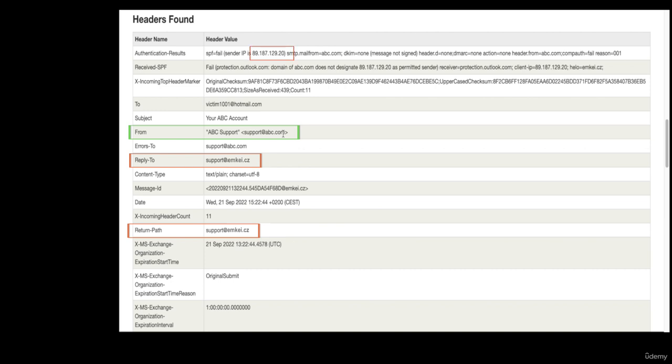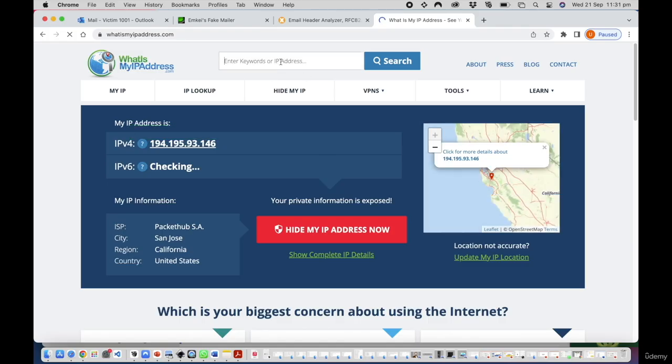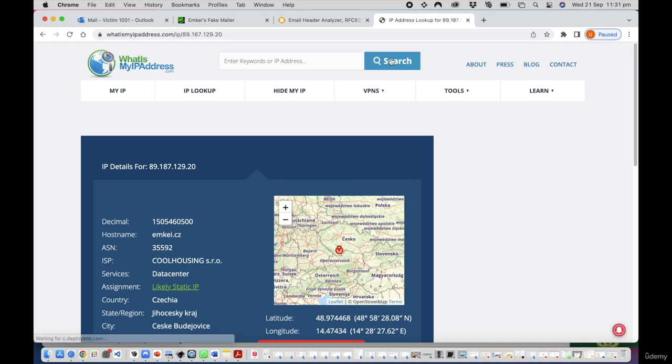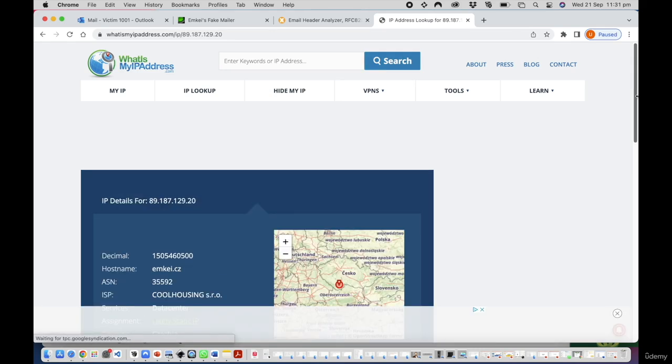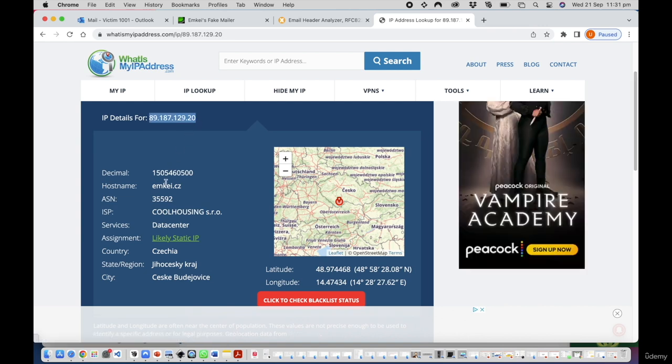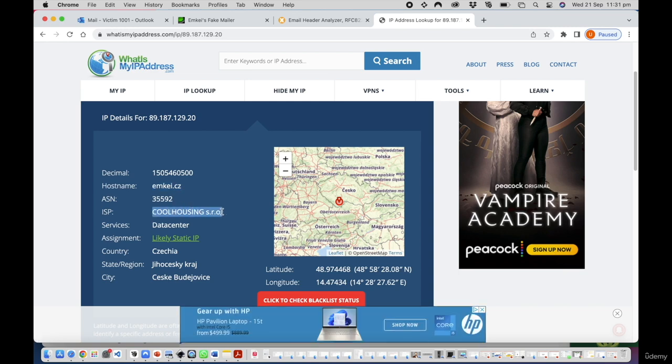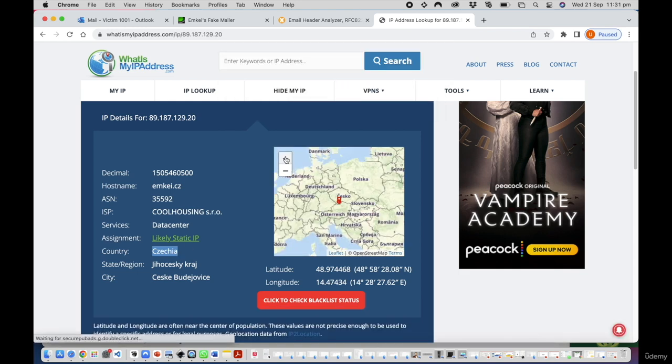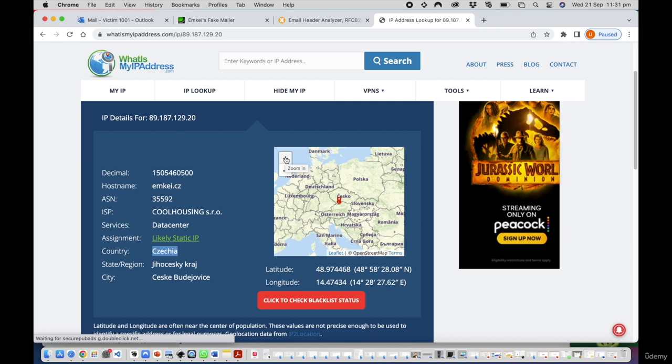Now let's check the IP address which is given. We're going to use whatismyipaddress.com. If you put the IP address there, it's going to show you where exactly this IP resides. The host name is emkei.cz, which we already knew from the header. This is the ISP being used, and it's located in the Czech Republic. The language is a bit different, so don't worry about that. At least you can identify the city and the country where this email originated from, the mail server that was being used.